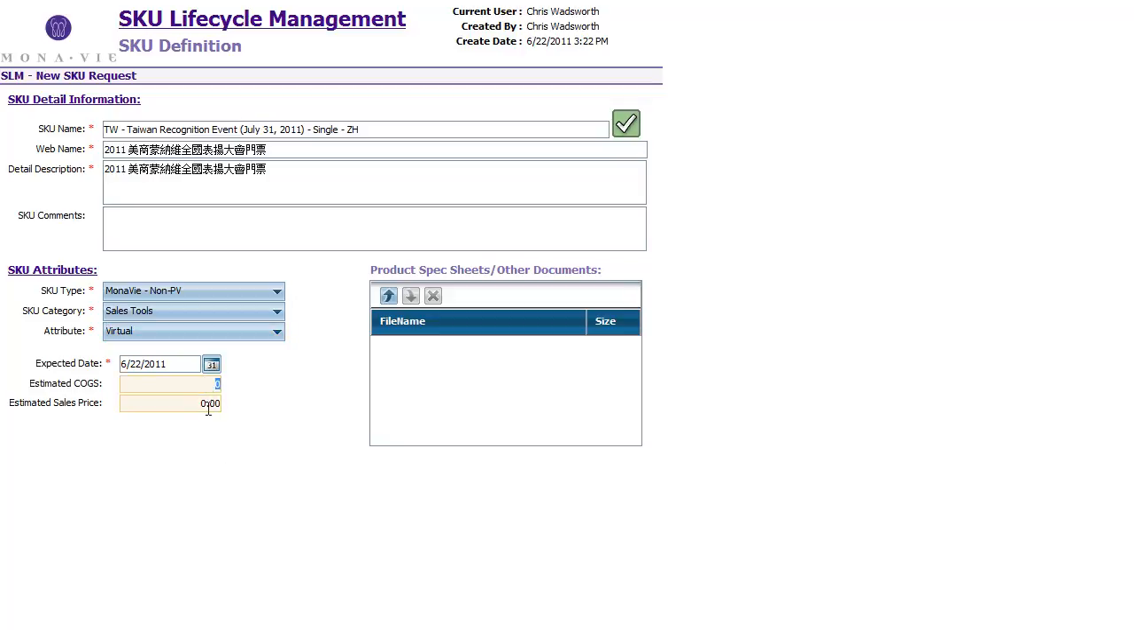And then if we know the cost of goods sold, usually for tickets there really isn't a cost, especially if they just pick them up at the event itself or if there's a voucher. But estimated sales price, if you have an idea of what that price would be, then you're able to enter it there. In the case of this specific ticket, we've been told that it's 4 New Taiwan dollars, and so we would enter that price there.